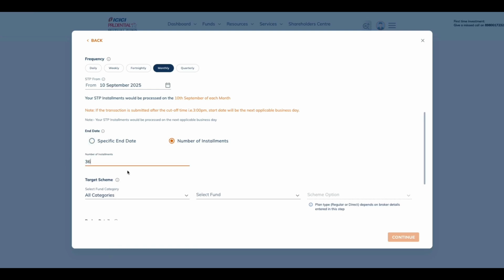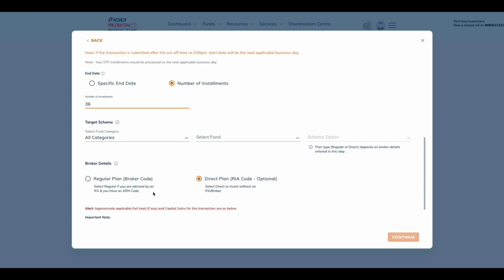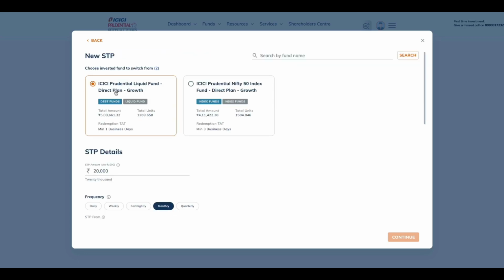In each year we have 12 months. So for 3 years it is 36 months. You can do any number of installments like 6 months or 10 months or 12 months. It is up to you. Next, select the target scheme. Now you have to select the target scheme to which you want to do the STP. Here you can see we are doing the STP from the liquid fund.